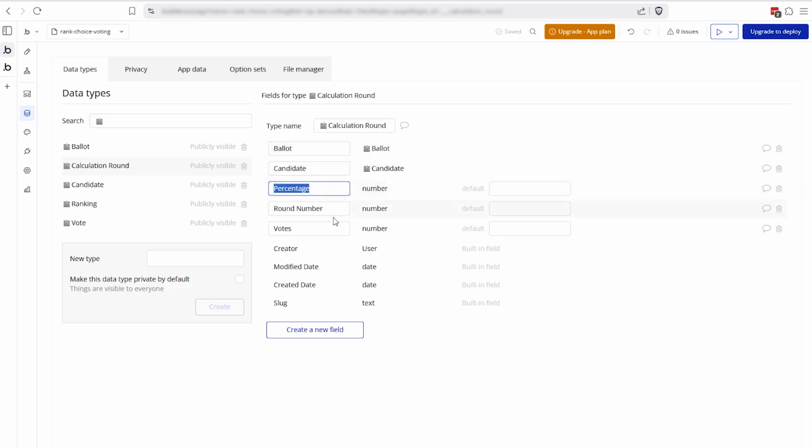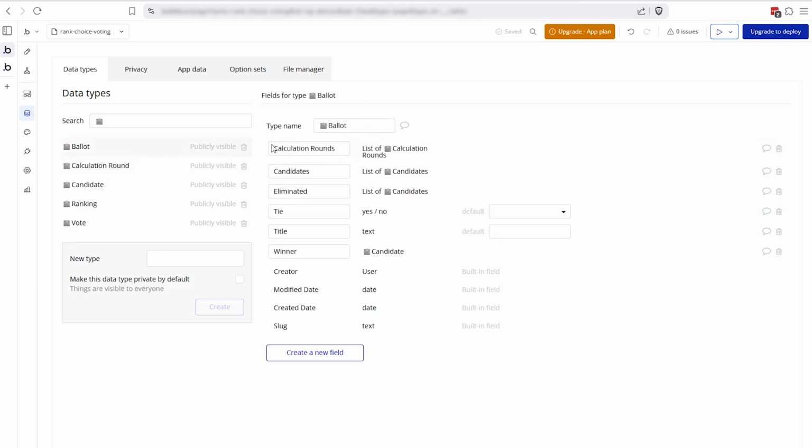Okay, so every individual candidate for every round is going to have a calculation round created when it's time to add everything up. Each of those is going to be added back to the ballot's list of rounds. This is just to help us be more efficient with our logic, so we're not doing a lot of searching. These relationship fields are helpful as shortcuts so that we can get to the data we need more efficiently. We're not using as many workload units. And from all those calculations, we can see who's been eliminated, who the winner is, or if it ended up in a tie.